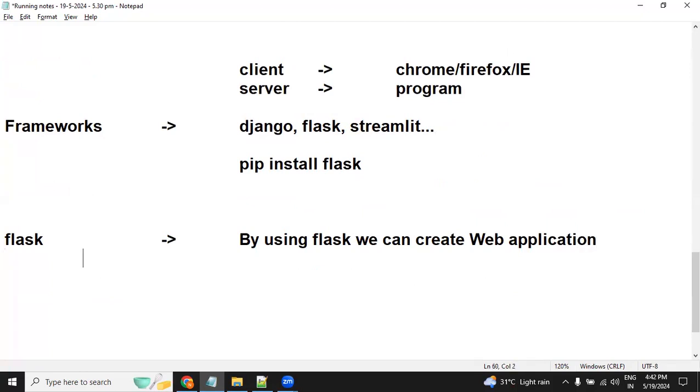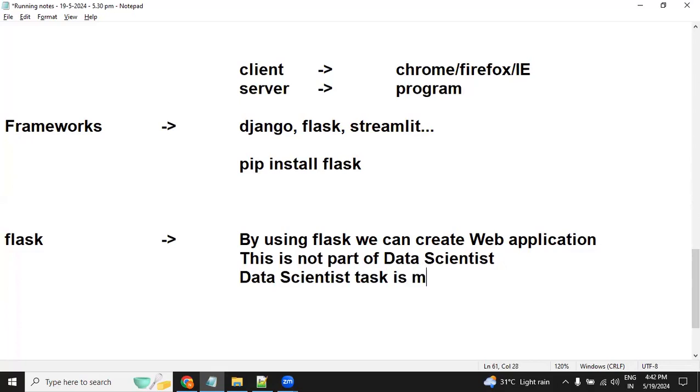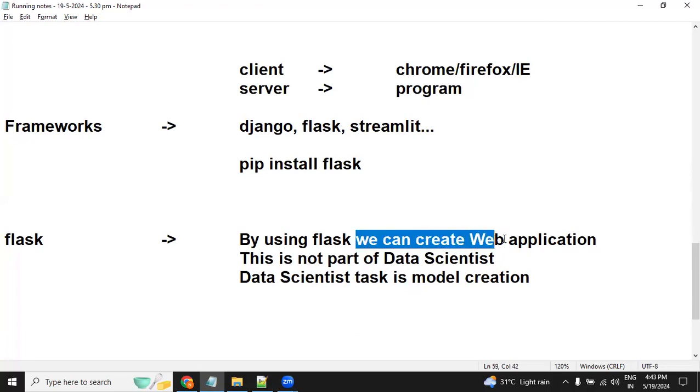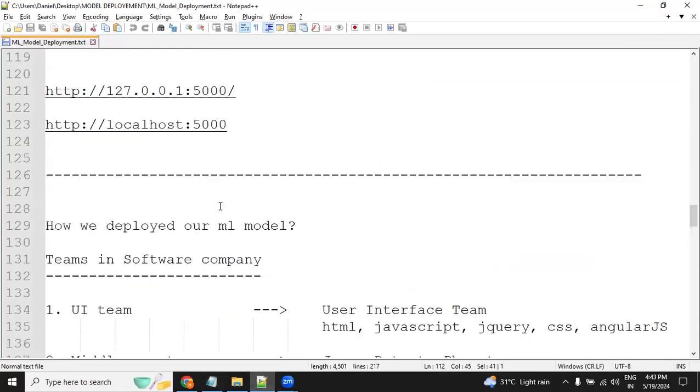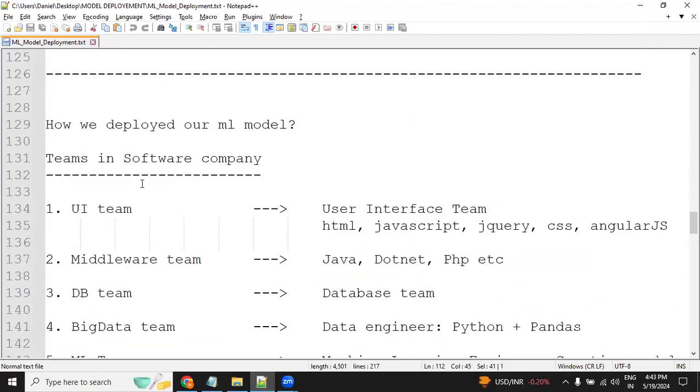Web application. Tim, let me tell you, this is not part of data science. Let me tell you, whenever you're talking about data science, remember one thing: a data scientist's task is always model creation. That point you need to understand. Let me repeat one more time. For a web application, there is a separate UI team that takes care of it. Maybe I have explained what a UI team is. And even today, there are different teams. Yeah, first I need to cover this one.